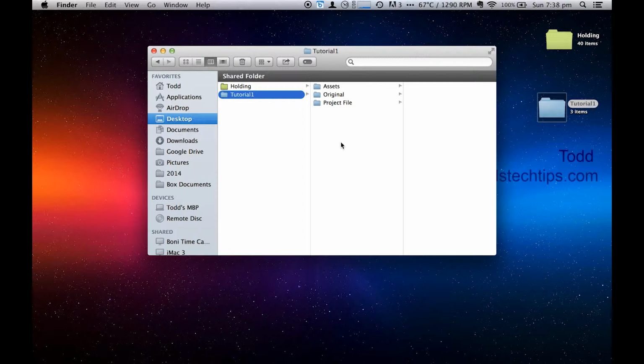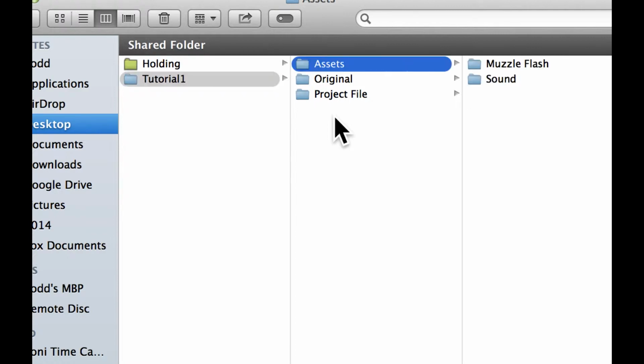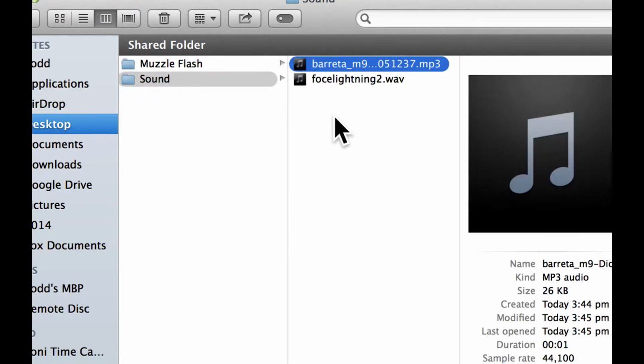This is where Adobe After Effects comes in, and I'm assuming you've played around with After Effects, you know the basics of importing and saving and things like that. So let's go have a look at my tutorial folder here. There's three folders: Assets, Original, and Project File. Under the Assets, we have all our muzzle flash sound effects, our sound effects. So let's go have a look at this.